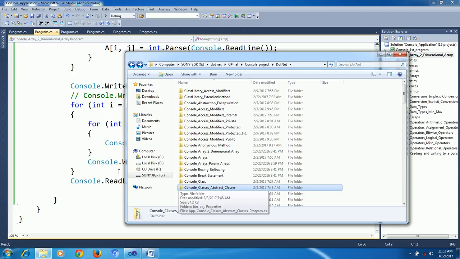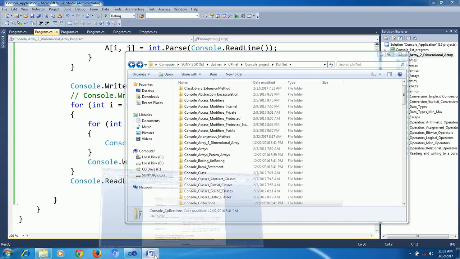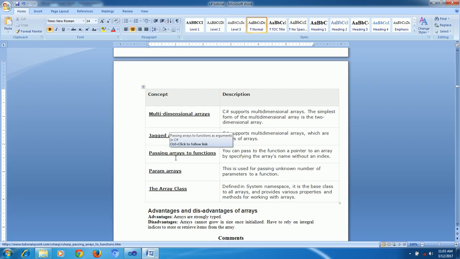Jagged array, I don't have an example here. Tomorrow I will explain the jagged array. I will explain all of this afterwards.